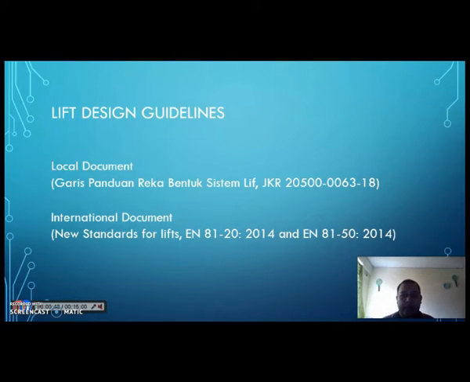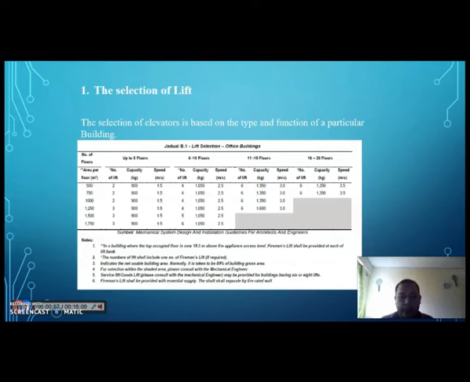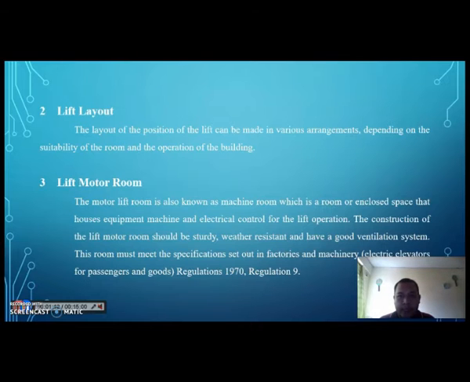Next is the lift design guideline. We had two guidelines, a local document and an international document. For the local one, the Garis Panduan Reka Bentuk Lift, which is the JKR standard, and the international document is Eurocode. Firstly, the selection of the lift was according to the types and also the function of the particular building, as indicated here.